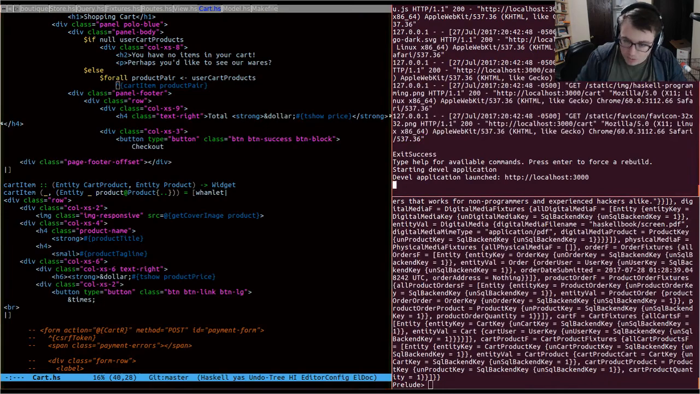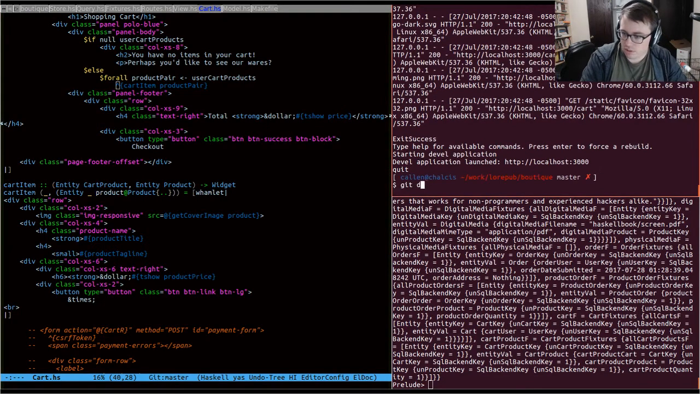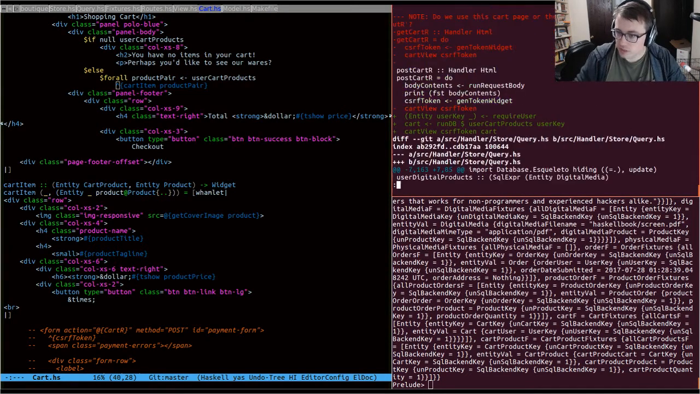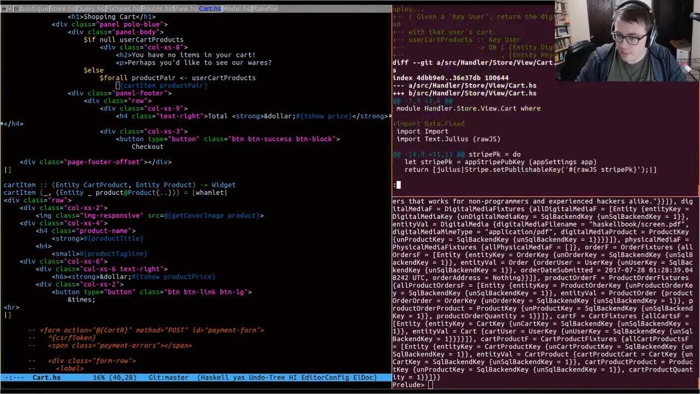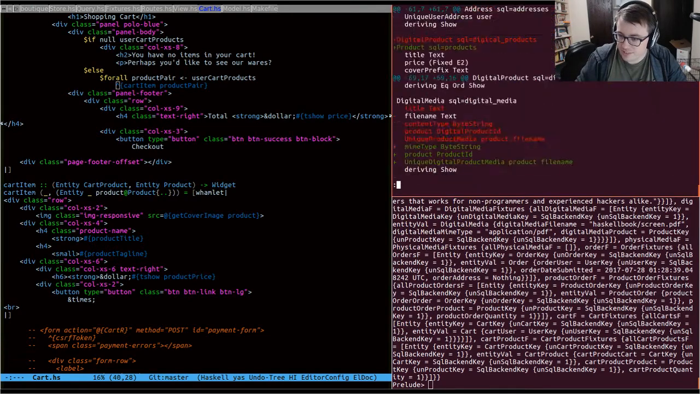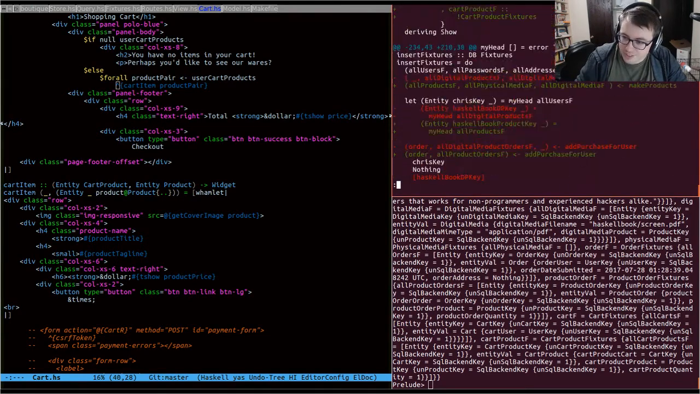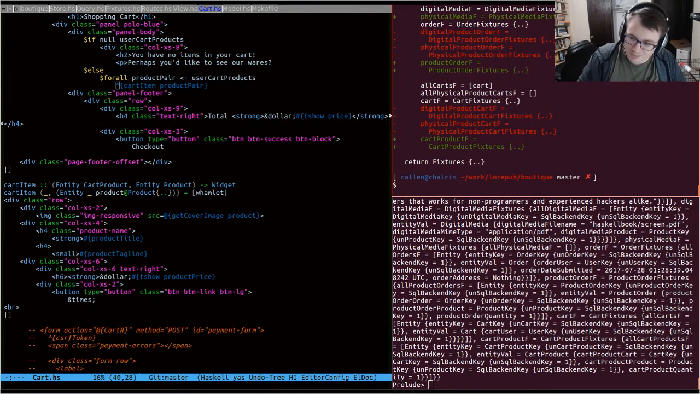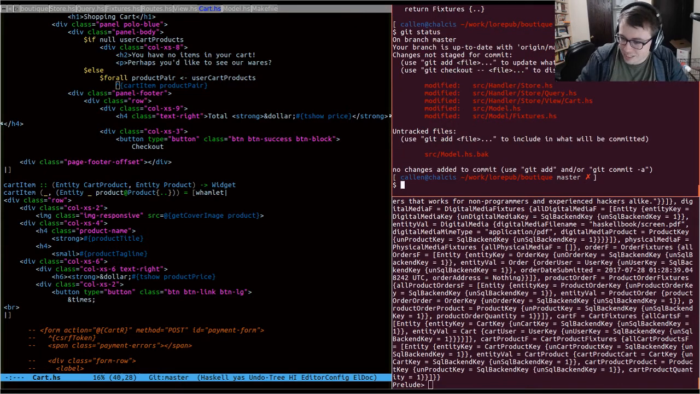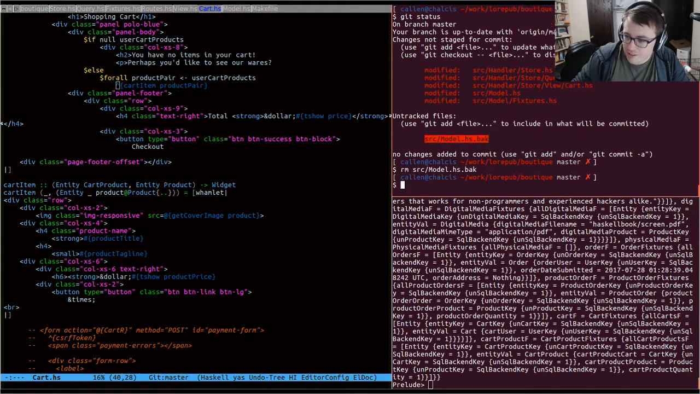Let's take a look at my diff here. How gnarly is my diff? It's not bad. It's still going. Still going. Still going. Hey, that's a fair amount of work. It's not bad at all. Okay. We don't need that.